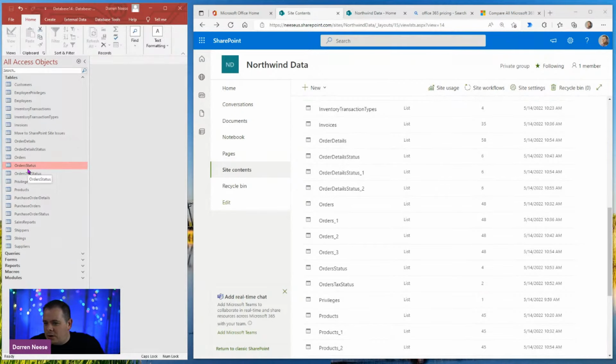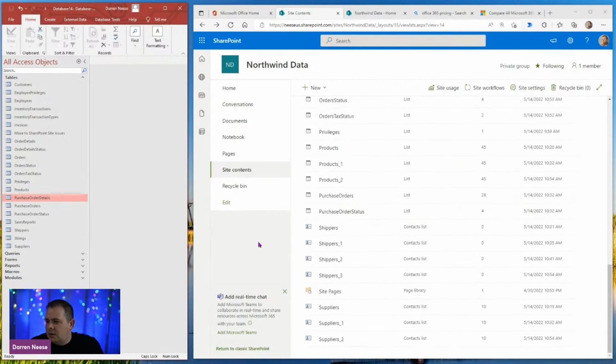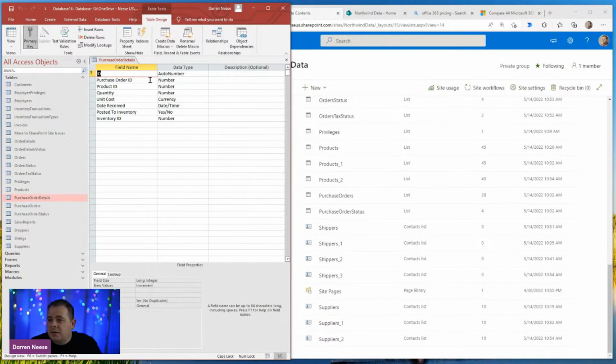All right. So orders status, we have that. Orders tax status, got that. Privileges, we have that. Products, we have that. Purchase order details. Okay. Purchase orders, we don't have that one. So I feel like we're getting close here because we have a lot of this stuff already done. All right, we need to take out spaces here. Other questions or comments in that tab.